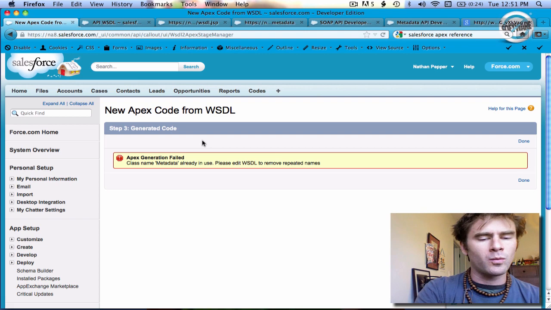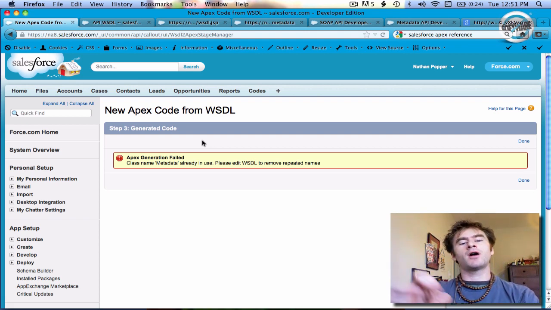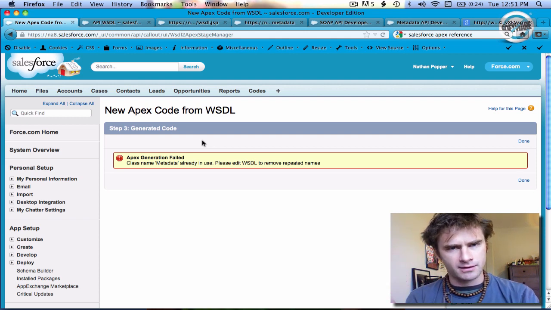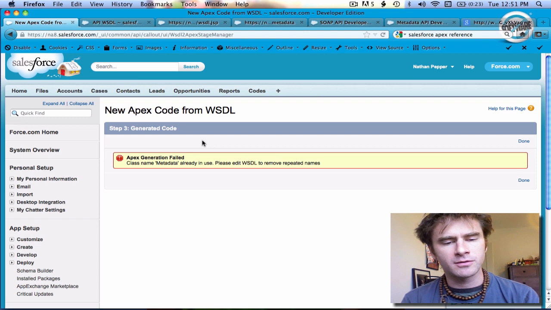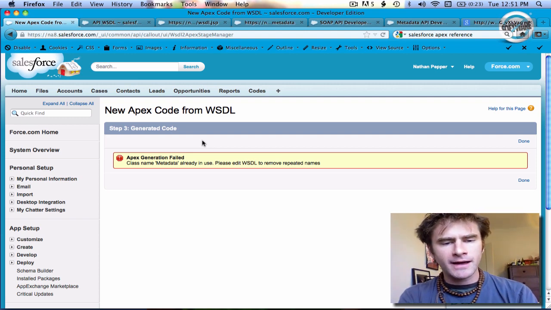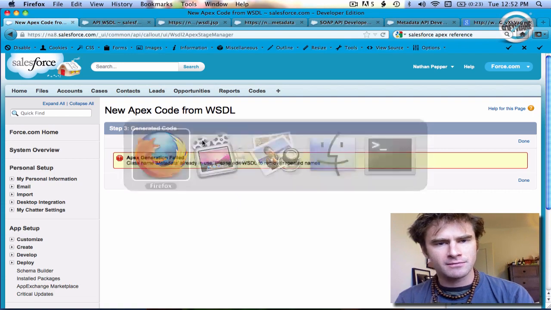Now it's interesting, that wasn't the name of the Apex class that we were creating. That was a class inside of that, inside of the outer class metadata WSDL, which we were trying to create from the WSDL file. So that class, metadata WSDL, had an inner class, metadata. And see, the problem is, that's already in use. There's already a class metadata.